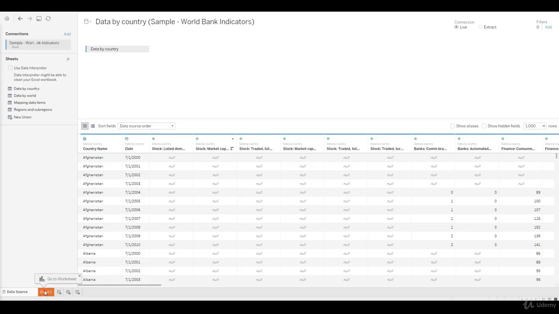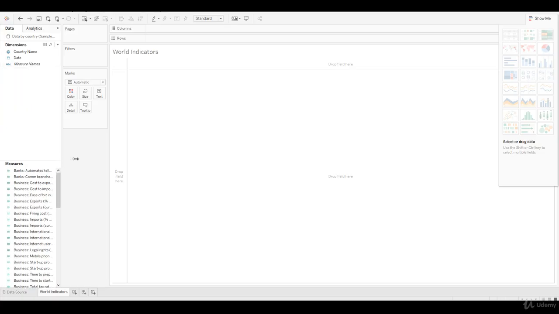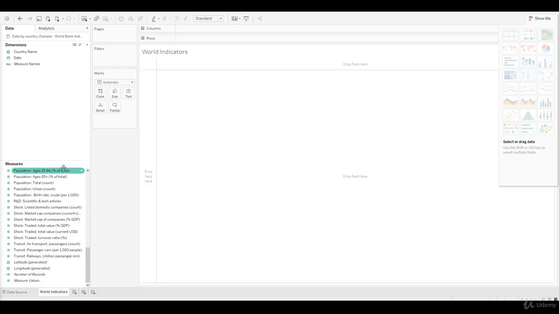Okay, so there is a sheet 1. So I'm going to go ahead and click on sheet 1 and I'll just go ahead and rename the sheet to something as World Indicators. All right. So on the left hand side, you see that the 2 main things. One is called dimensions and the second one is called measures. So dimensions are entities like countries, employee names, regions, and stuff like that. Measures are nothing but numbers like revenue, cost, profit, etc. So don't worry too much about the details for now. You will get these concepts as we go along.